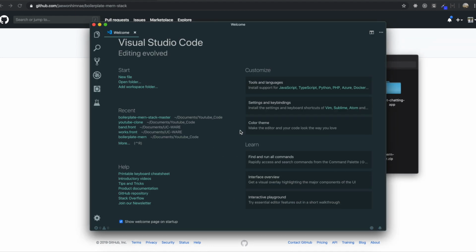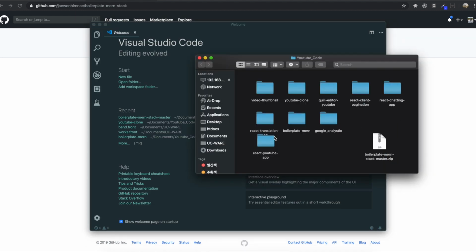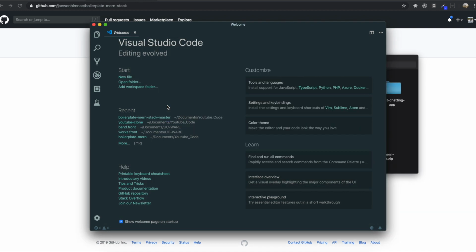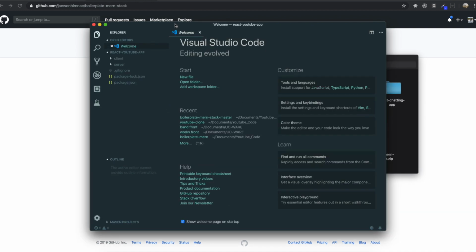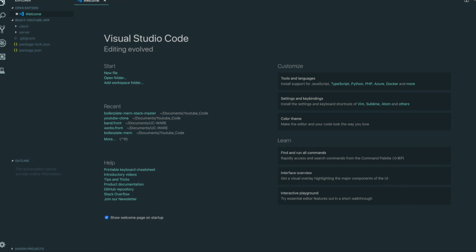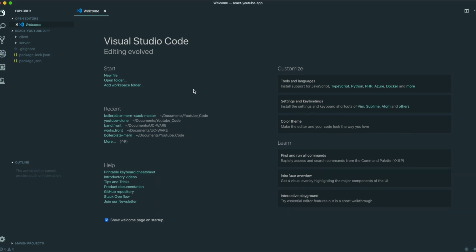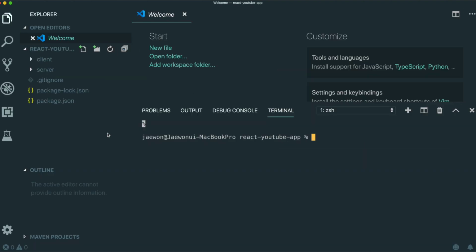I really like Visual Studio Code. And then I drag the file I downloaded inside the editor, and I make it bigger to let you see more easily. There are some processes we need to do to run this application. So first we need to do npm install.